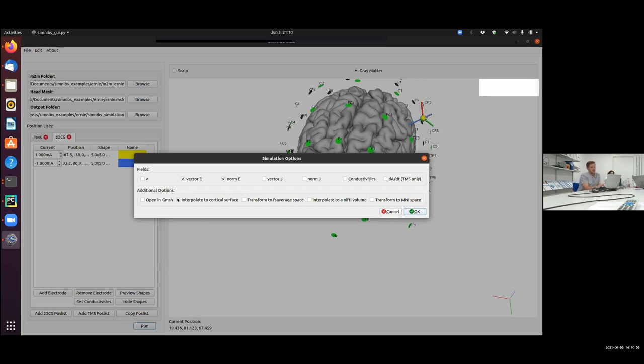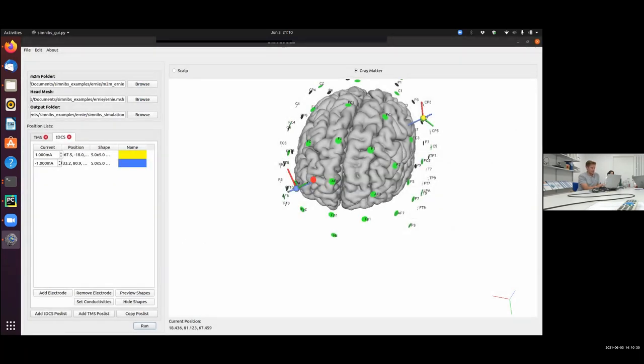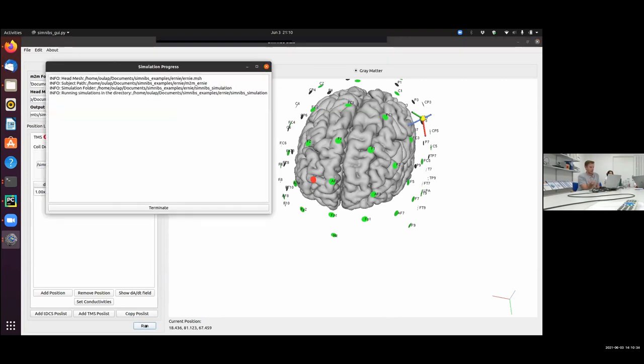And there are different options for output. So we can interpolate the results to the subject middle cortical surface. We can transform the results to the FS average surface. We can interpolate to the subject NIfTI volume. And we can also transform the results to the MNI volume. So I'll tick all of those and then we can have a look at it once it's finished. All right, so that should be set. And then I'll just press run. And now this will take some time.